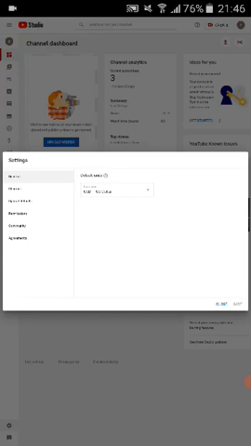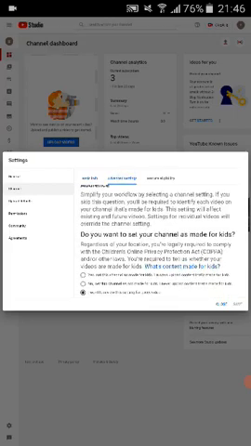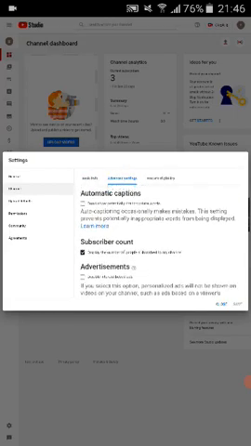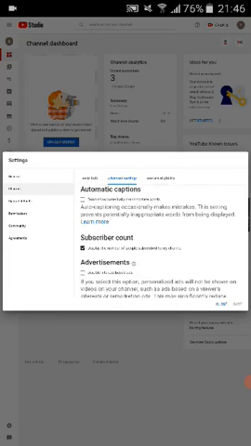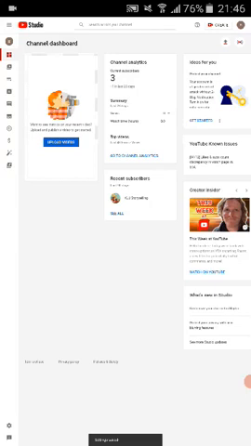Okay, the settings will open, then you click on Channel and then you can find Advanced settings here, and you can find subscriber count. It is already ticked, so make it unchecked, and after that you can find Save here. Click on Save. So your subscriber count has now been hidden, nobody can see it. Before it was visible, but now it is hidden.